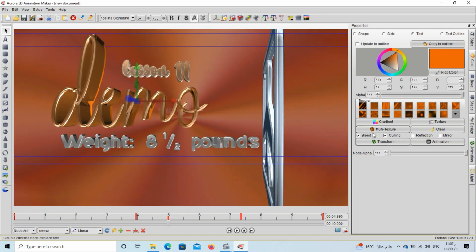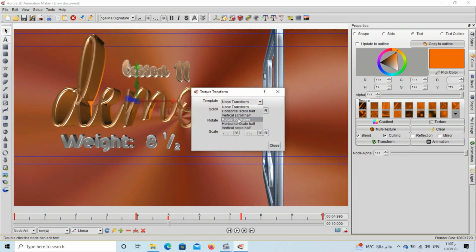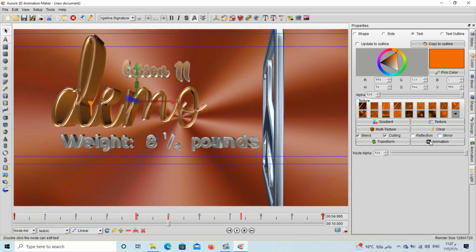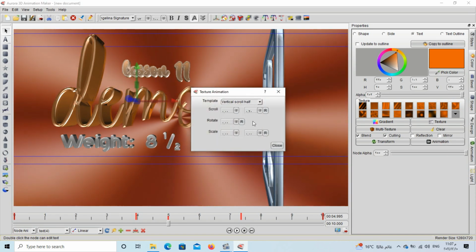press the green plus button to save it. Let's decrease the thickness. Let's rotate and make my keyframe.